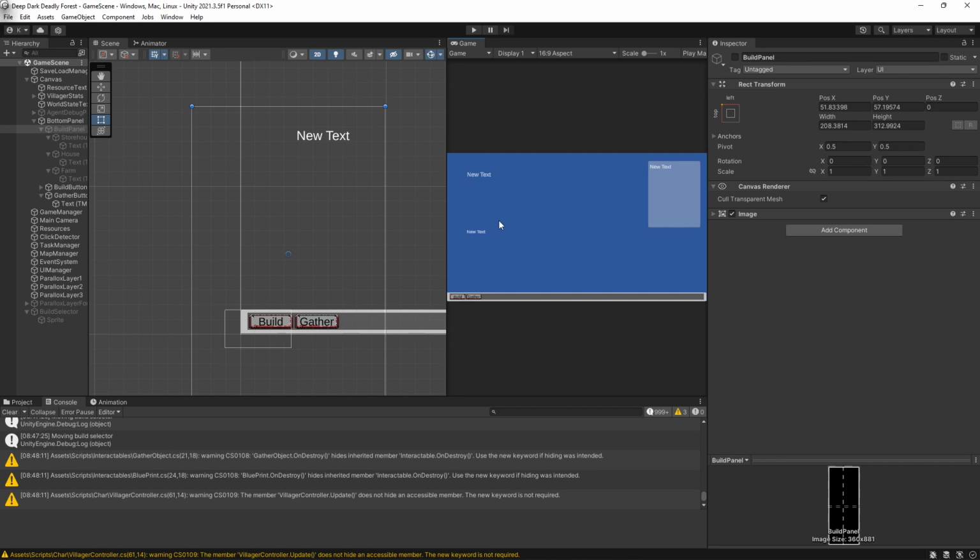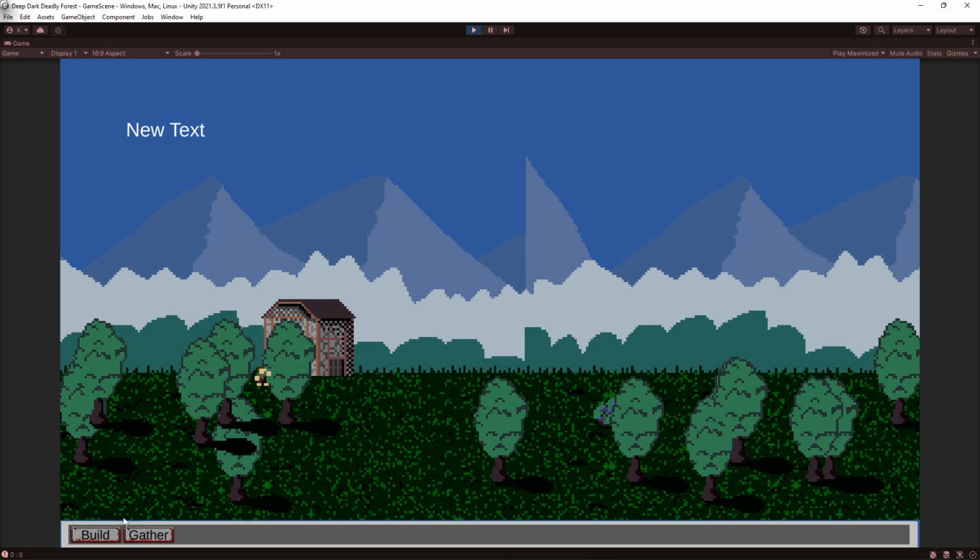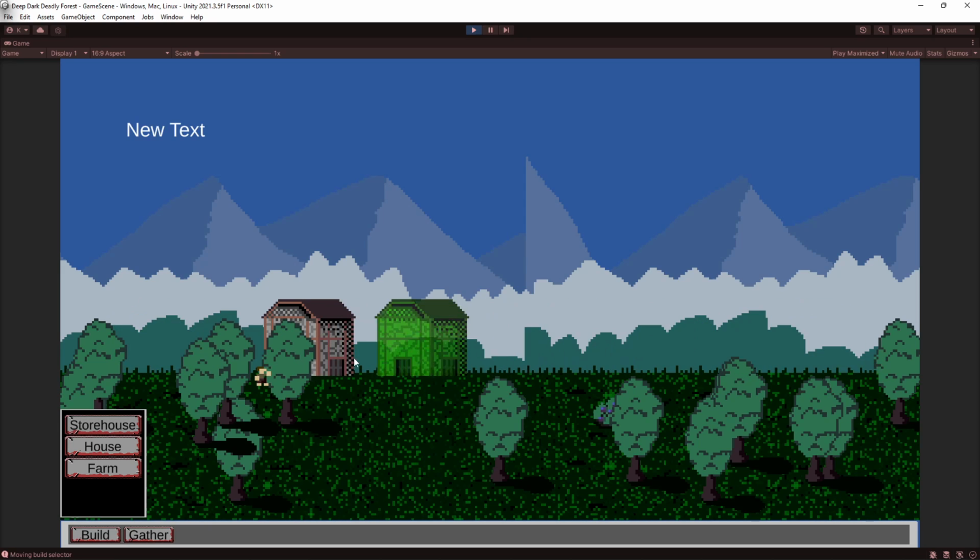Last episode we got started working on some of the UI and have it where we can click build, click storehouse, and it shows a little icon for us. Click house. So all that's working good.